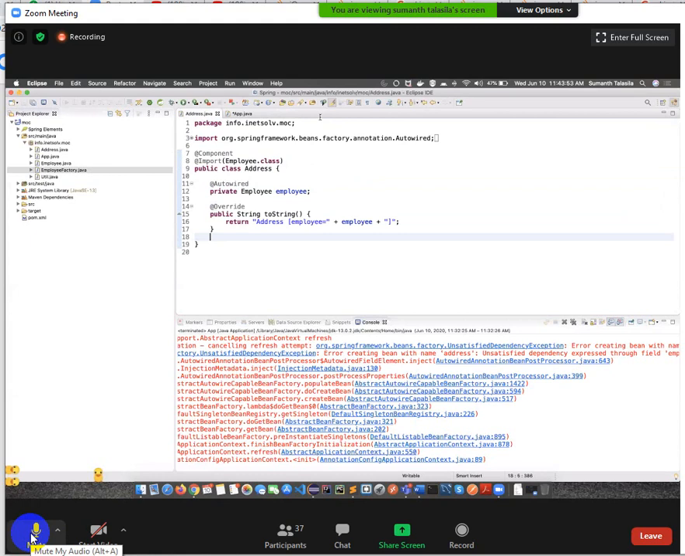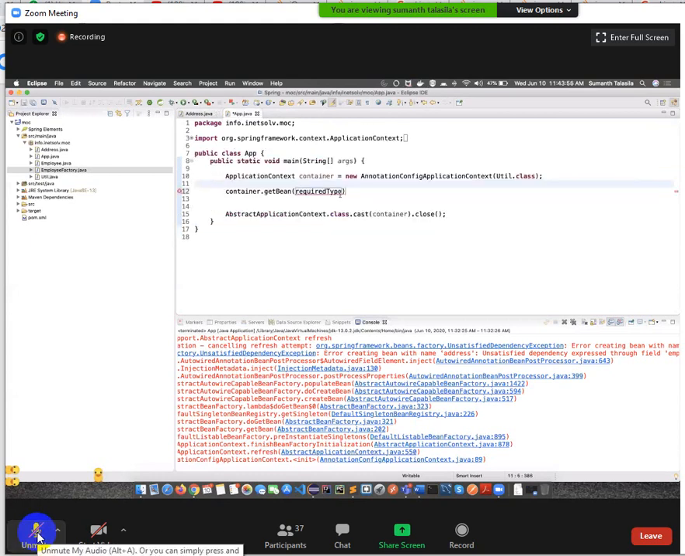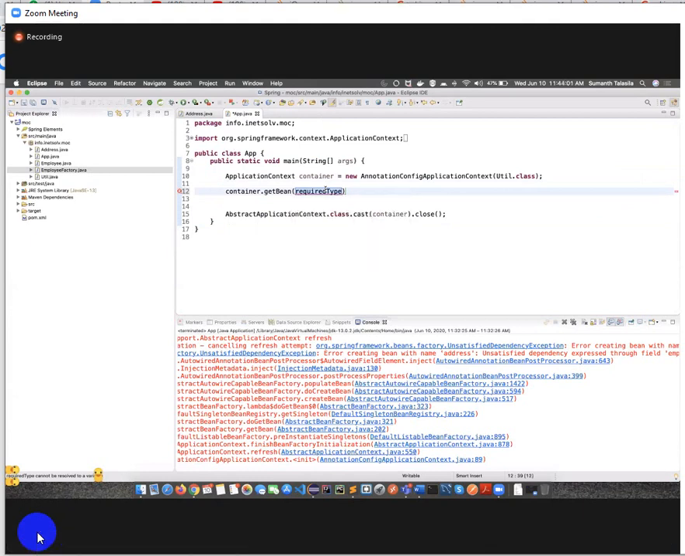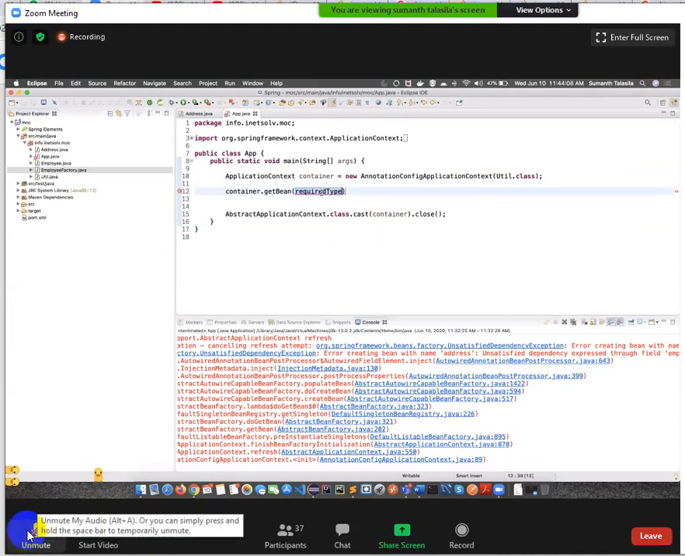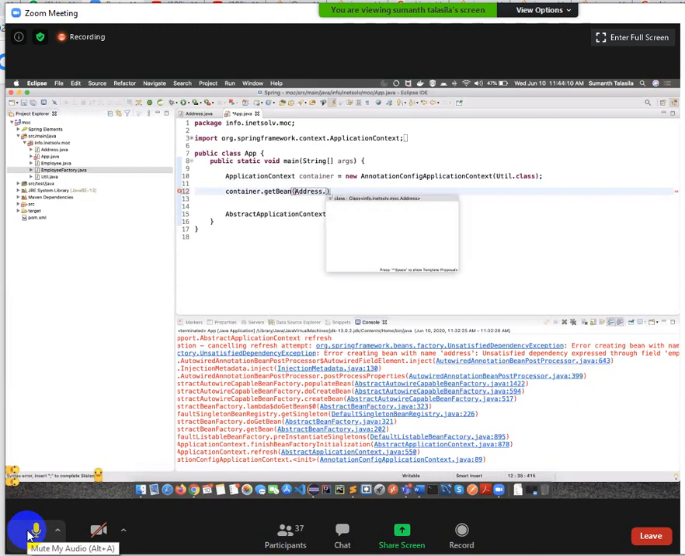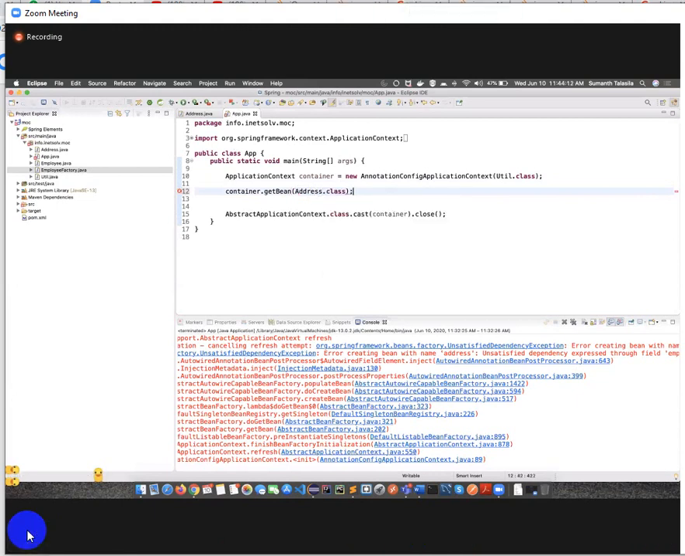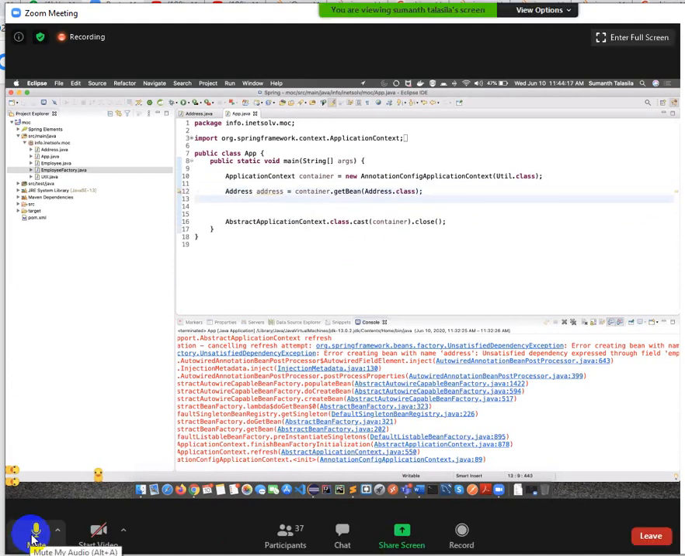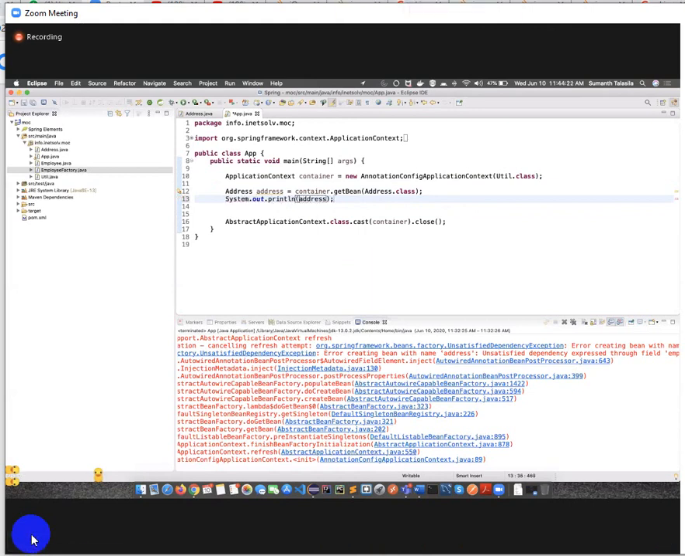You'll understand, just give me 5 minutes. Now go to App.java. So here what I have to do now is container.getBean. Not the employee factory. I'm not interested in the employee factory at all. I'm interested only in Address, Address.class. Okay, I got the address object. What is your expectation? If I got the address object, do you think I am going to get the employee object also? Yes. Let's verify that.